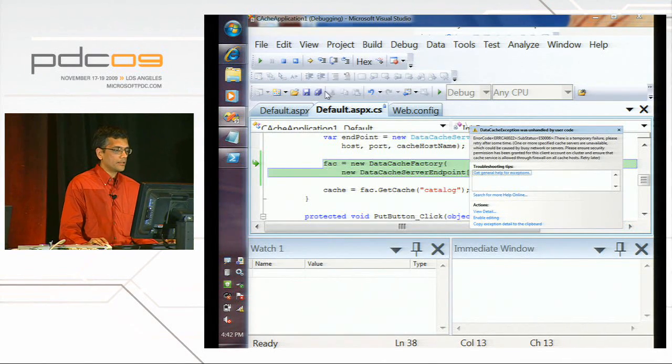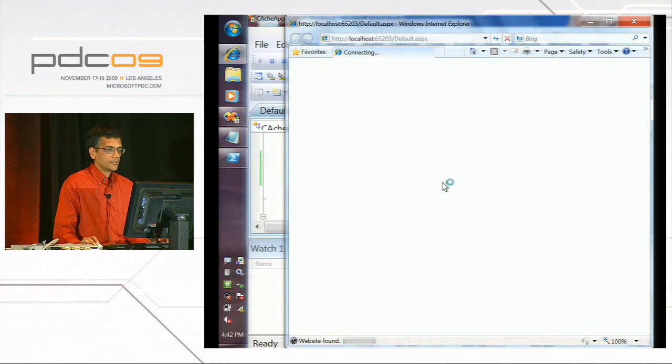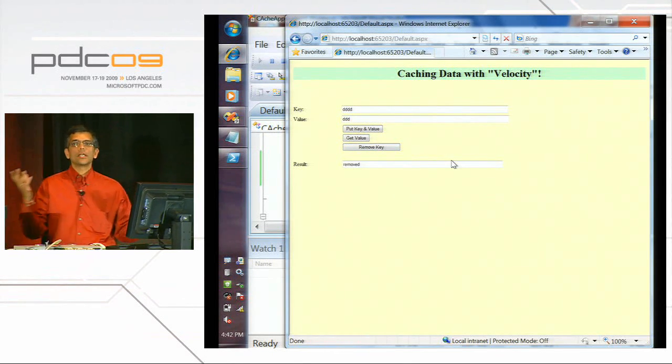So if I go back here, let me stop this and restart this guy again. And you see it now works. And I can put some values here. I just did a put, and I can do a get. I can do a remove. You see how simple it is, right?